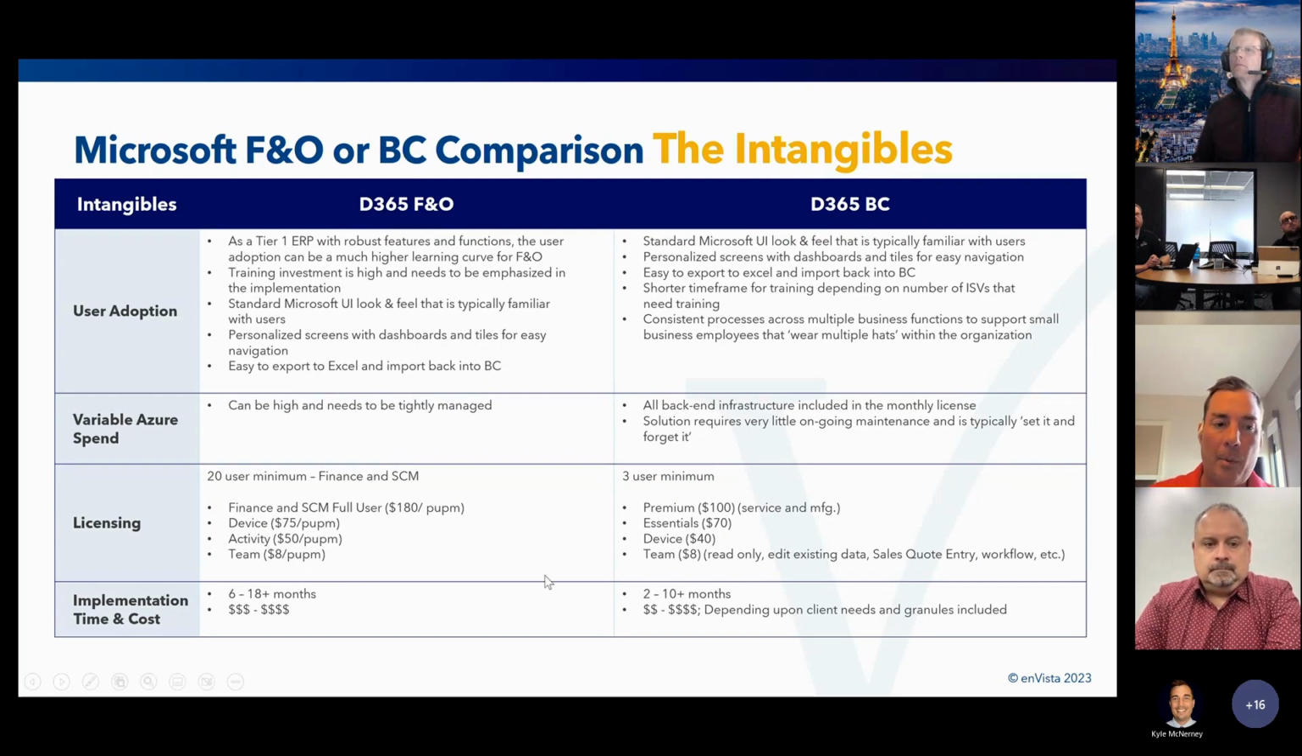Okay. If we look at the implementation and time costs, I use the dollar signs here that you'll see on like OpenTable. Look, they can be up there. Implementation-wise, it's typically much longer with F&O. When I put 6 months there, that's really for D365 Finance only, right? Now, can you do a technical upgrade from AX to F&O in 6 months? Absolutely, from a one-to-one with minimal customizations and things like that.